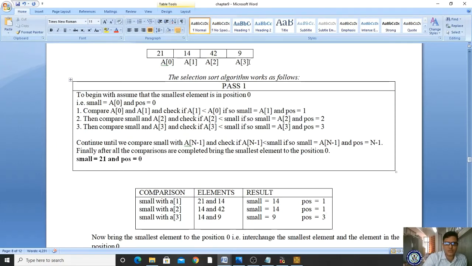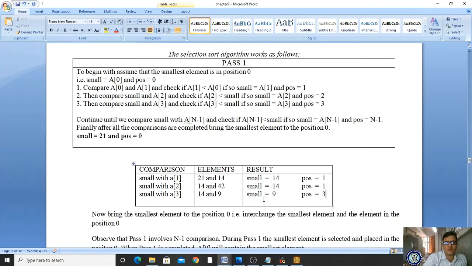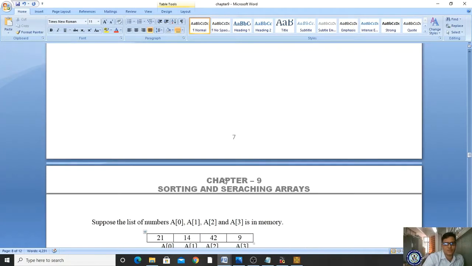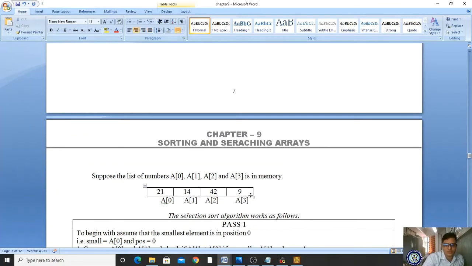Next it compares a of 3 with small. What is the small value? 14 with 9, right? A of 3 is less than a of 1. Then small becomes 9 and position becomes 3. This is our first iteration. In the first iteration, you identify the least element, and it has to be placed at a of 0, so the a of 0 value and a of 3 value are interchanged. Please observe here. That is why it is time consuming.